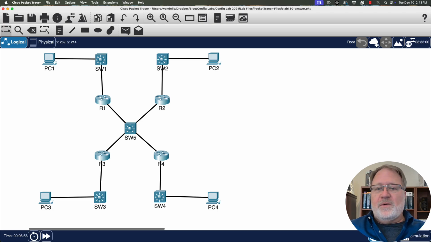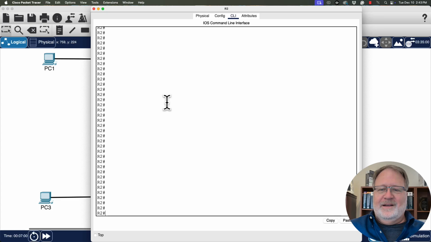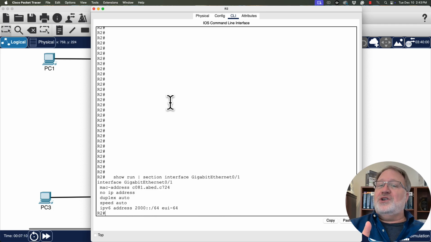I'm going to start on router R2. I did that so I didn't want you to have to sit there and wait while I type and typo all those config commands, but I'll do a show run just to start out here. Let's look at the part of show run for interface gig 0/1. And here we've got the MAC address command, and we've got the IPv6 address.